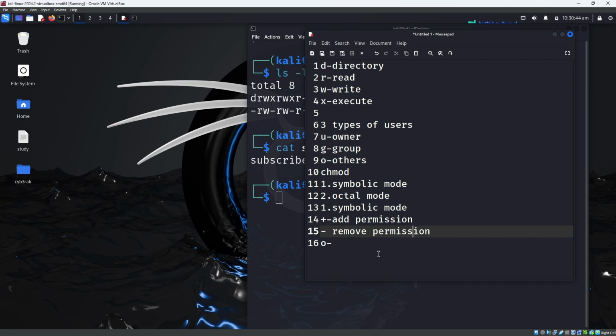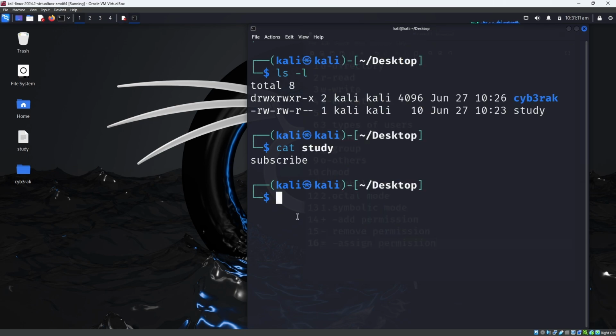Okay, and equal to stands for assign permission. You have to be very careful about this. If you have a note and pen, note this. Plus is used to add permission, minus is used to remove permission, and equal to is used to assign permission. So we are going to use symbolic mode here, which we already learned.